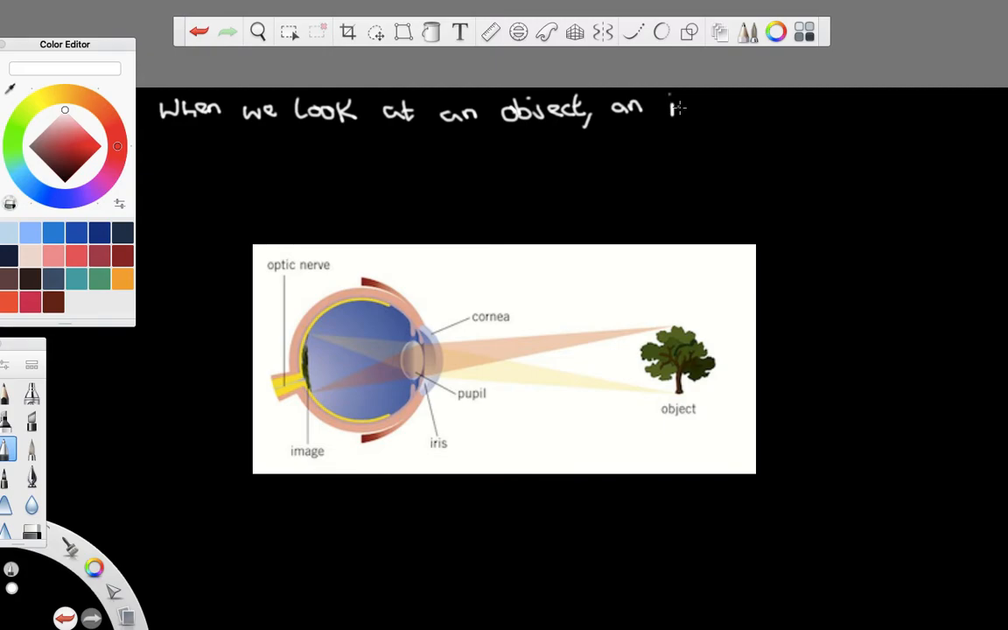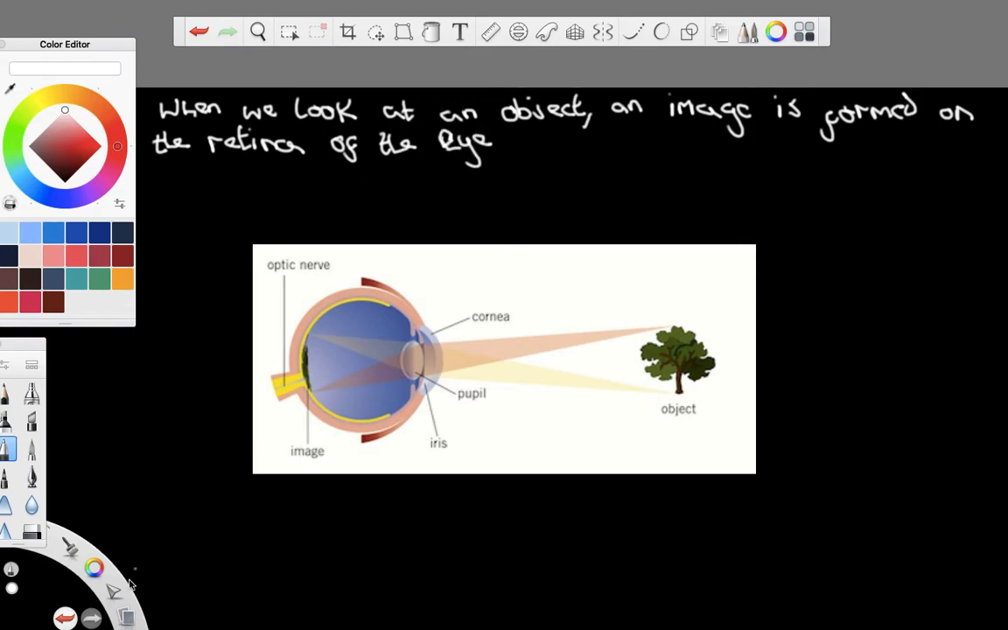An image is formed on the retina of the eye. And we can define the word retina because it's very, very important. Retina.